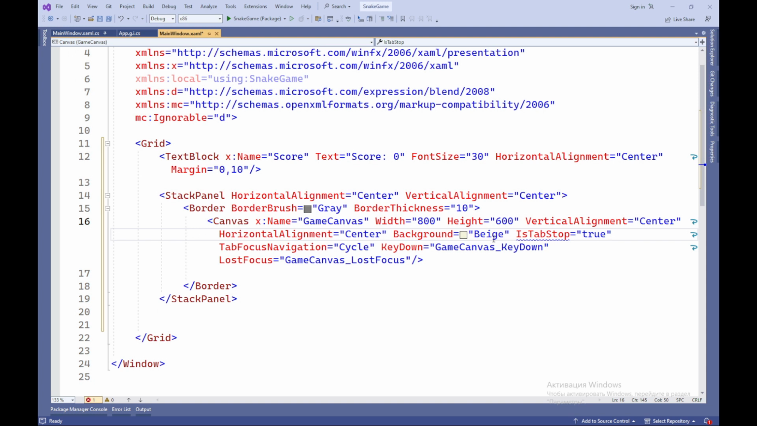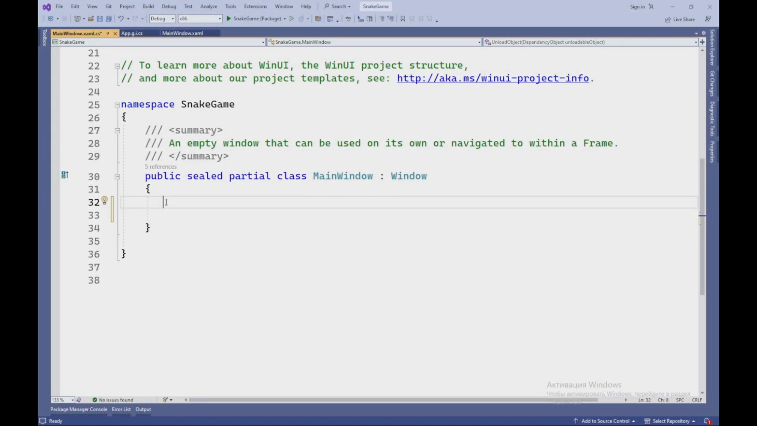This markup fragment defines interface elements for displaying the game score and the game field. GameCanvas will be used for drawing the snake, food, and other game objects in the application. Now, let's go through the C# code in detail.